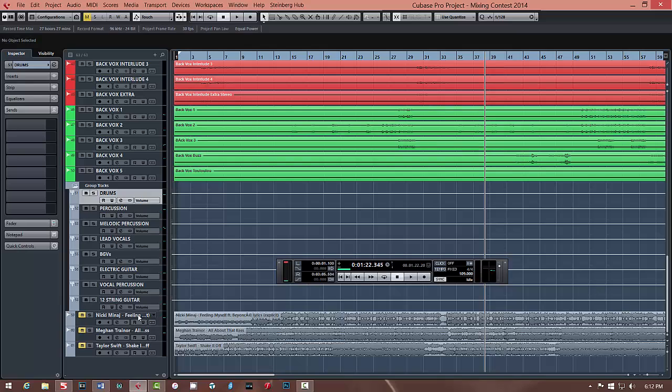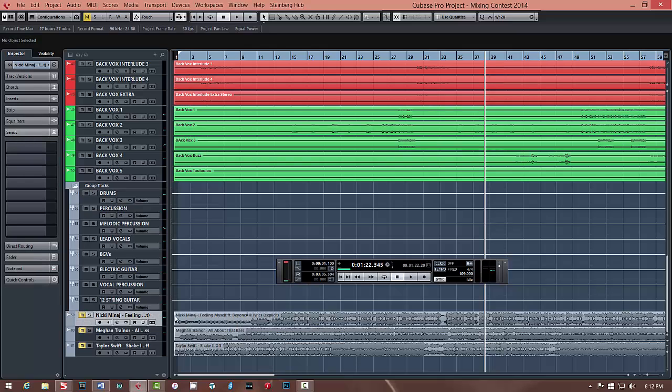The tracks are: this is the song Feeling Myself by Nicki Minaj and Beyonce. The second track is the Meghan Trainor track, All About That Bass. And the third track is Shake It Off by Taylor Swift. Very, very popular songs here in the U.S. I'm not sure where you are listening to this, but in the U.S., these are 3 very popular songs.